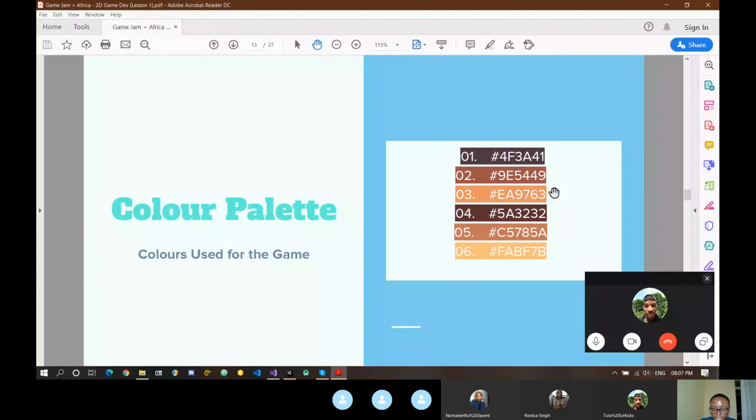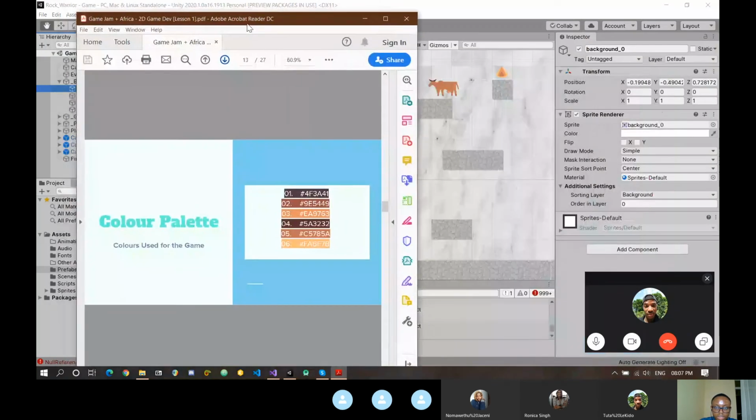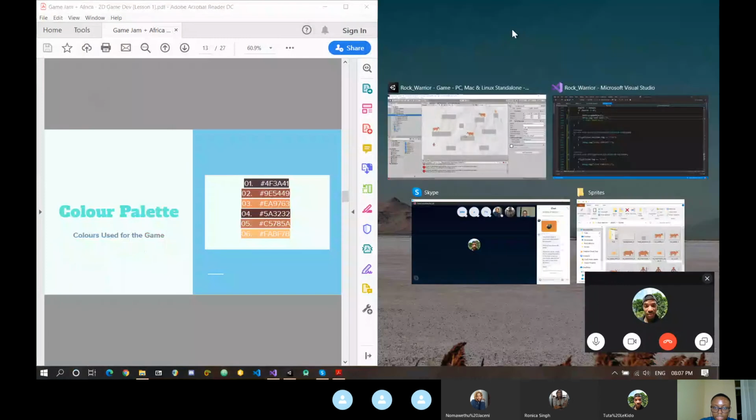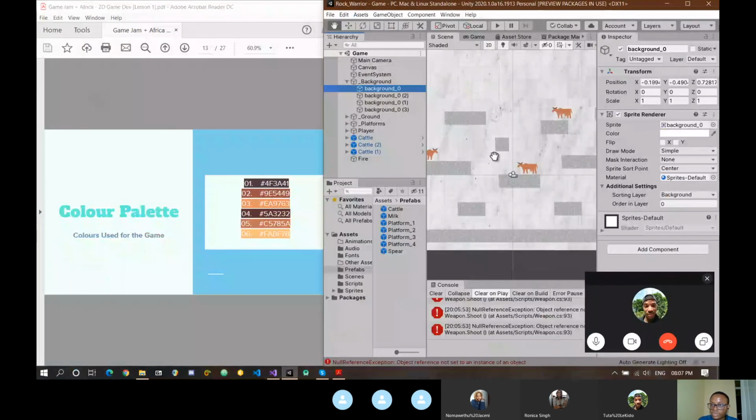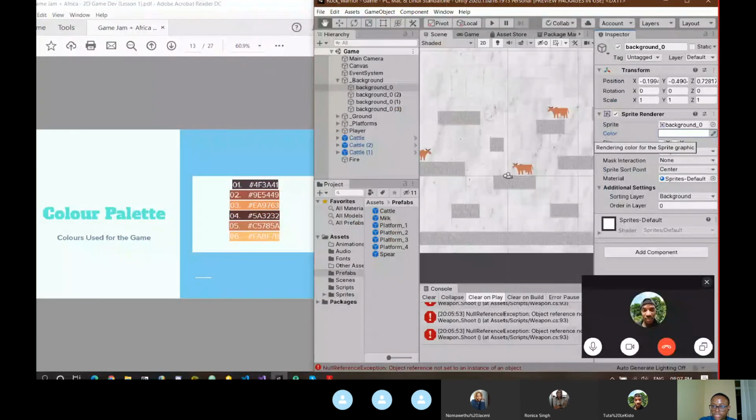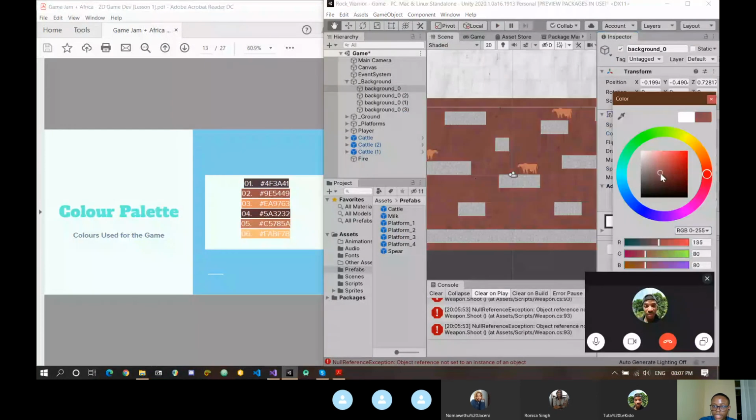I think I'll use a light color. Just this one. So one way to get color is if you go on the color side here, click on this white box and choose the color you want. So you change the background of the thing.